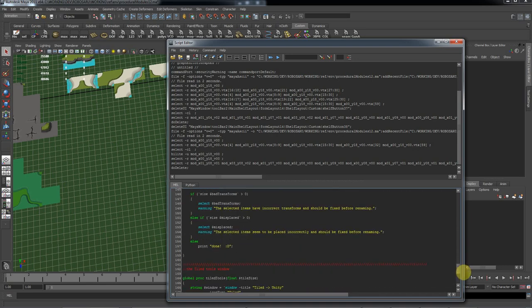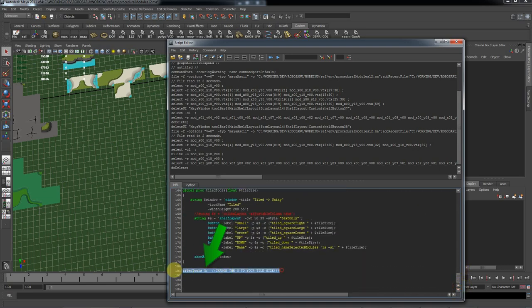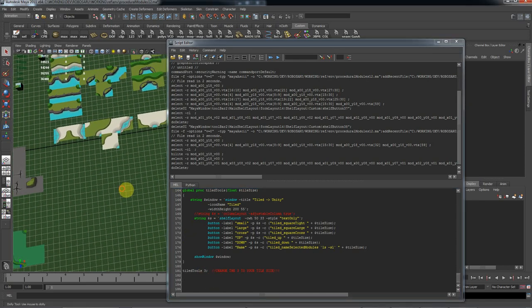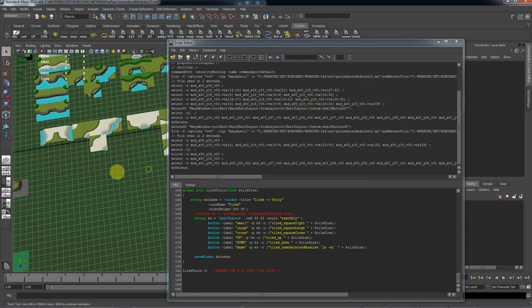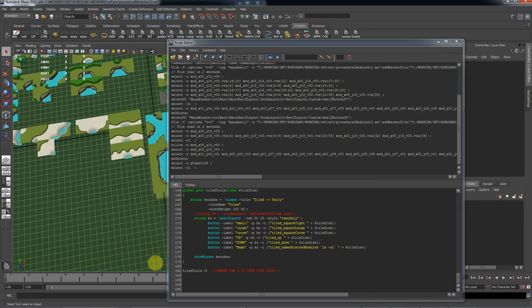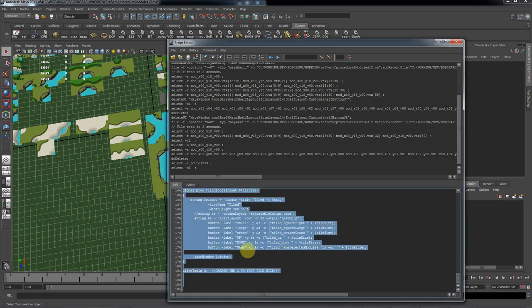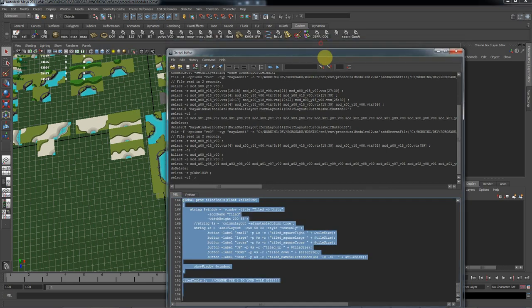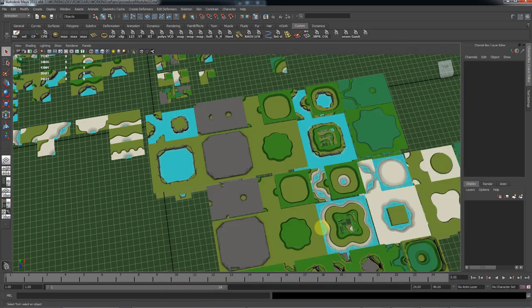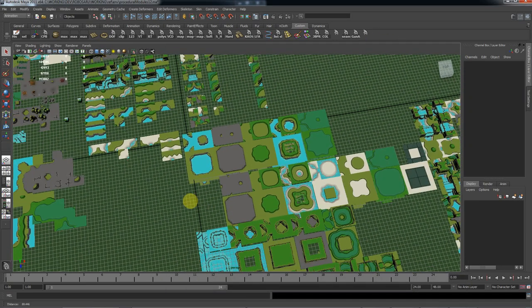Now right here is the only thing you need to change. Change that number to your tile size. In other words, what is the distance between each tile? And for me, it's 3 units, so I'll leave it. And by the way, I very strongly recommend you use a whole number here so you can snap to grid. However, the tools do support any decimal. So I highlight everything and middle mouse drag to the shelf to make a button out of the script, so I don't have to ever remember it ever again.